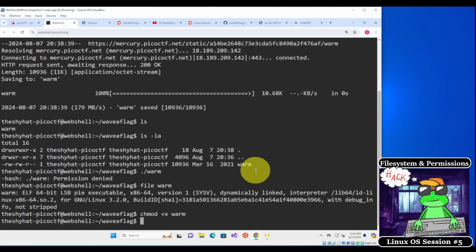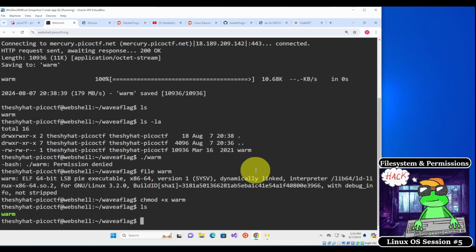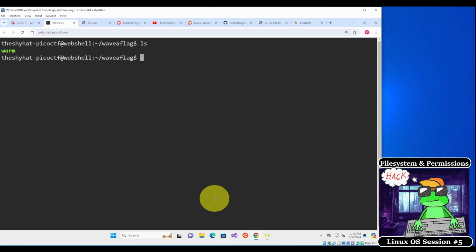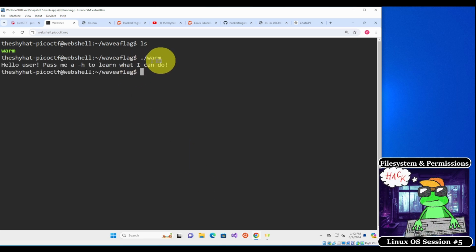After you do that, when you do ls, you should see that the name of the file has changed to green over here, which means that it's an executable file. So it's executable now, so you can run the file by doing ./ and then the name of the file. So it's going to be ./warm, and when you run the file, it says, hello user, pass me a -h to learn what I can do.